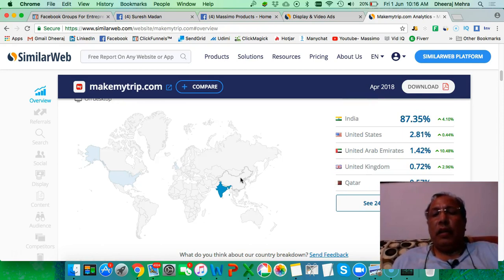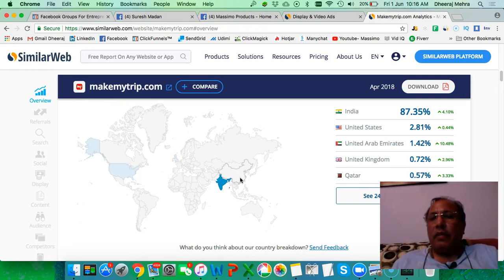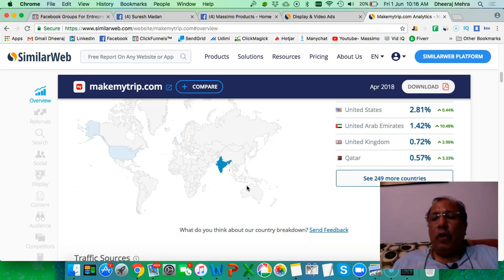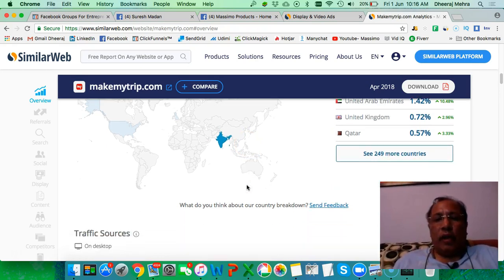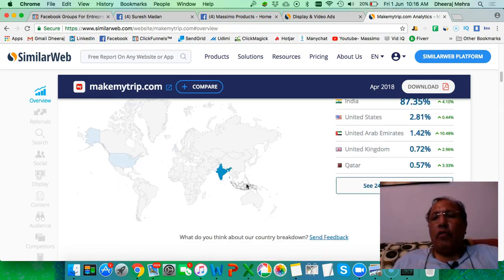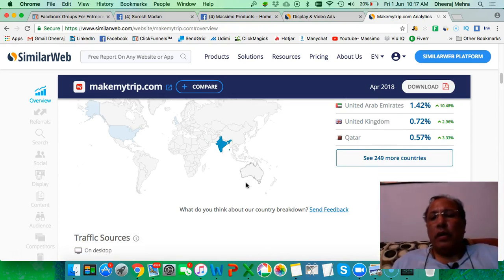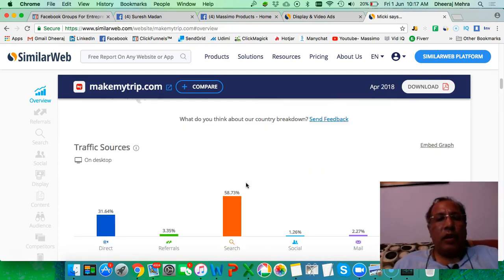Okay, next you can look at which countries they are getting the traffic from. India is of course the highest because it's an Indian travel site. Then there are people from the US, UAE, UK, and Qatar. Here you're seeing the top 5 because I'm using a demo account. If I use a paid account, then I can see 249 more countries.